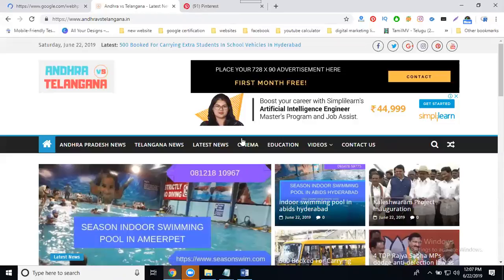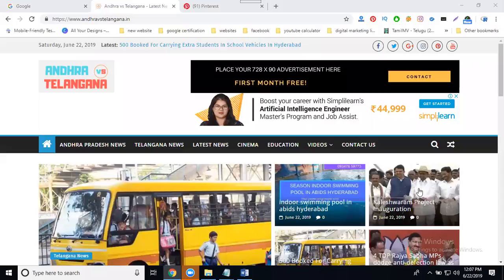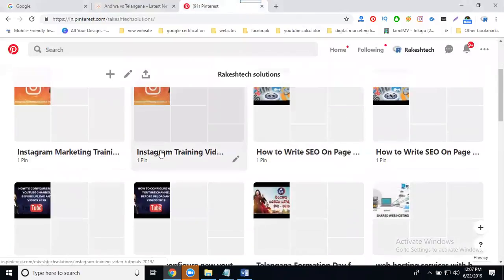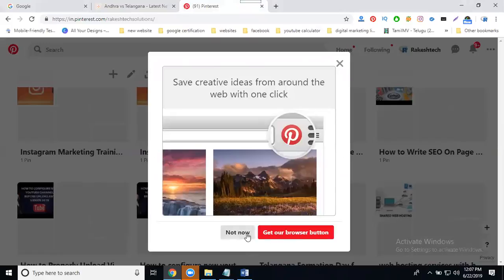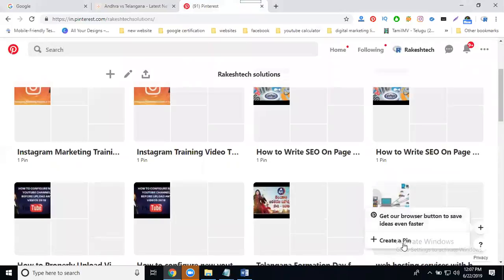Now, this is my website. In this website, how do we advertise one image with multiple keywords? Coming to Pinterest, each board is one keyword. Here, the option is called Create Pin. A pin is nothing but your image.